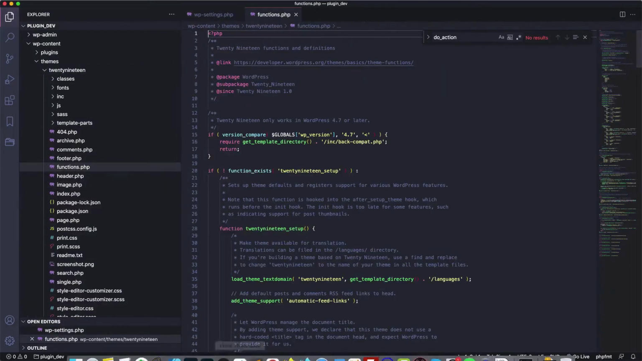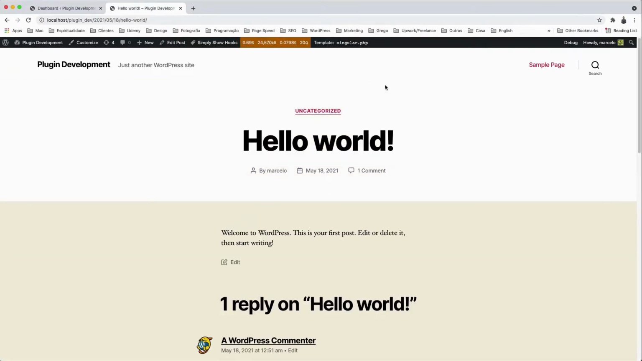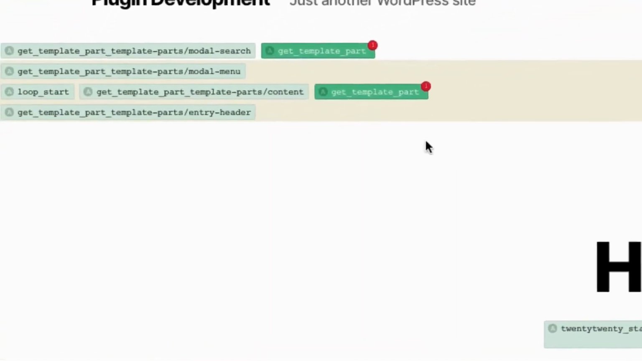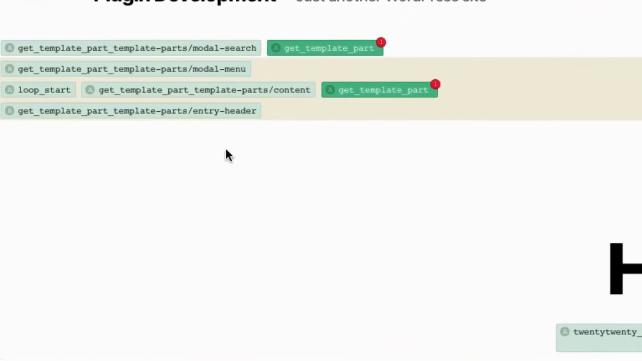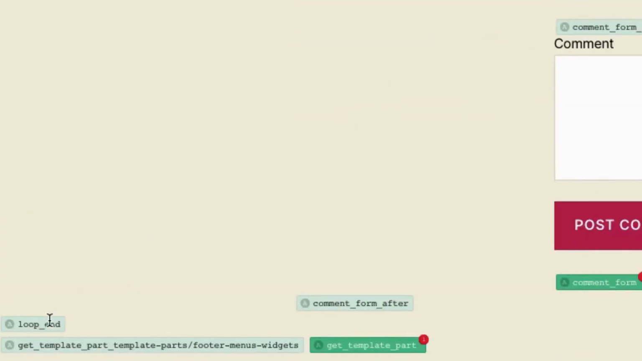I'm going to open the post called Hello World, this one here. And I'm going to activate the plugin and show the action hooks. Here on the front end, you see that at this point where the post content begins, there is a hook called loop start. And at the end of the post, right here at the end, I have the loop end.